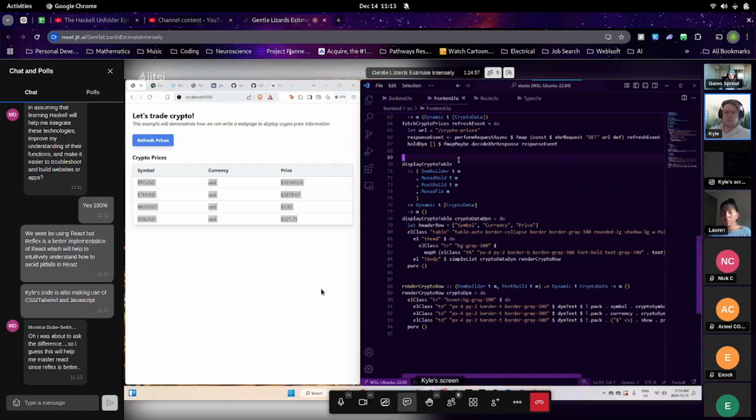So a lot of what we're teaching you is, okay, let's say you become really good with Reflex, and then you go and work for a company and they don't use Reflex, they use React, right? Which is often the case.